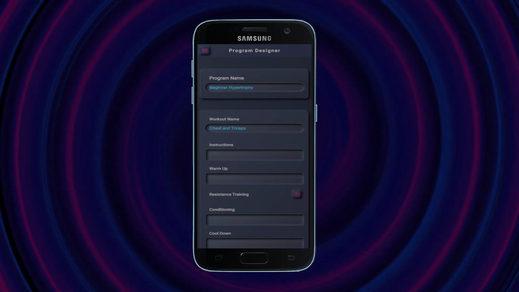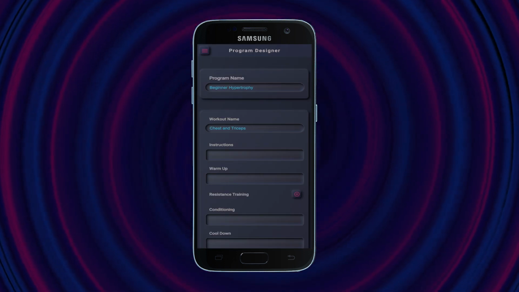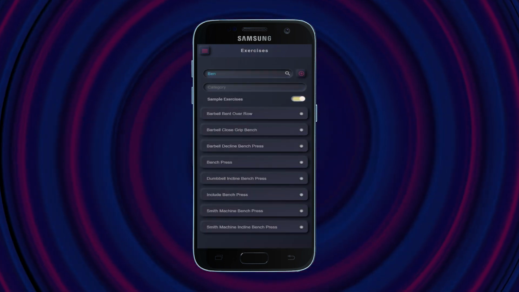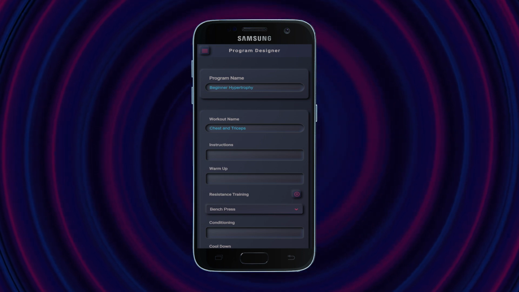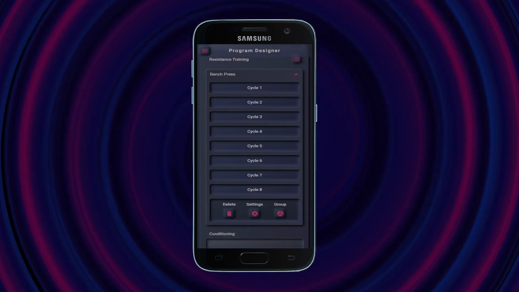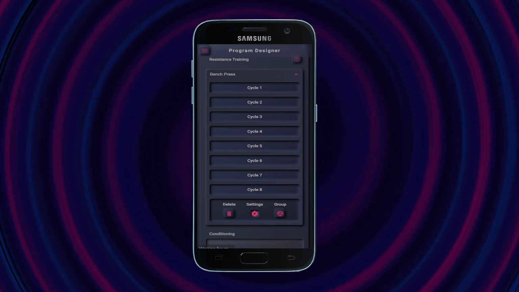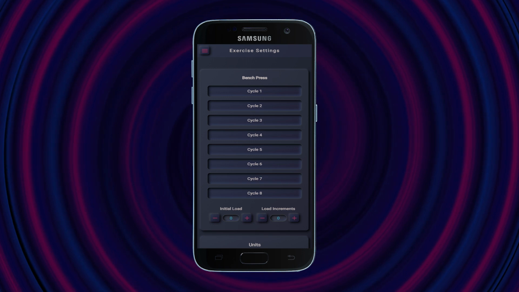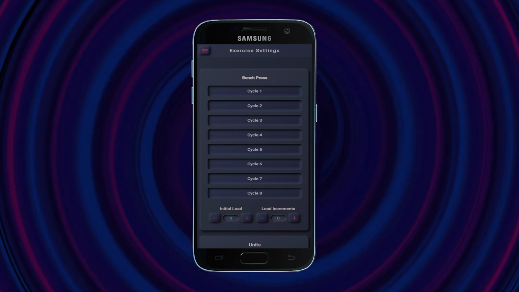This program will run for 8 cycles. We'll add an exercise, let's say bench press. Now you can see all the cycles are blank. We need to apply the scheme to the exercise. To do this, we need to go into exercise settings. Before we apply the scheme, let's set up the client's initial load and the load increments.